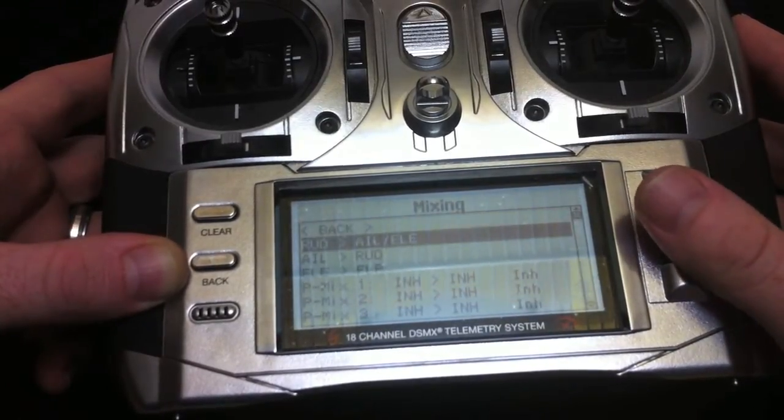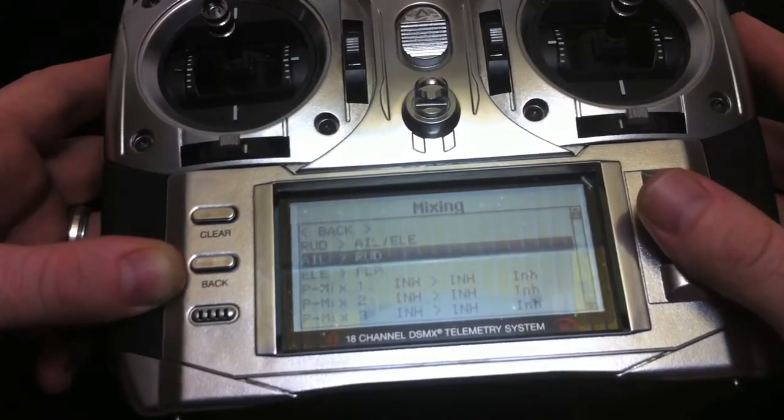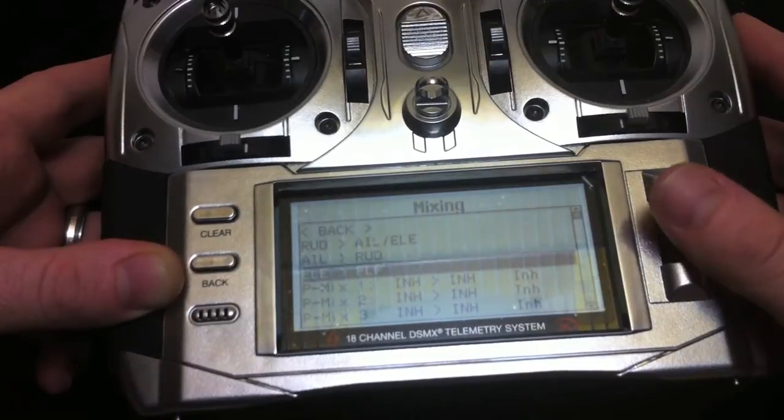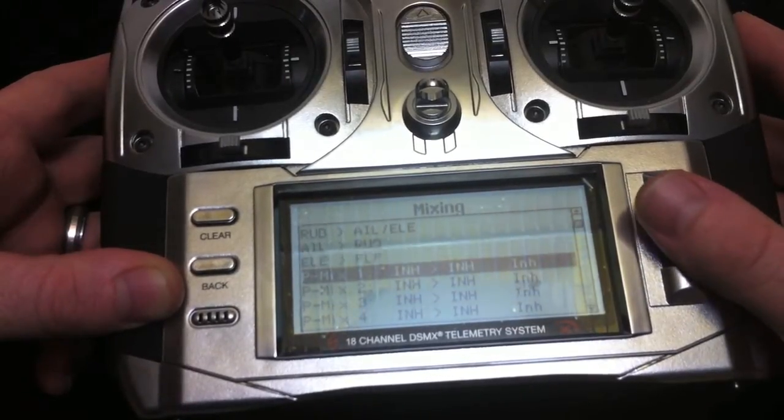So next up is mixing. Here you can do your rudder to aileron, elevator. That's typical. Rudder, aileron to rudder, elevator to flap. If you want to do that on a jet, you're more than welcome to.